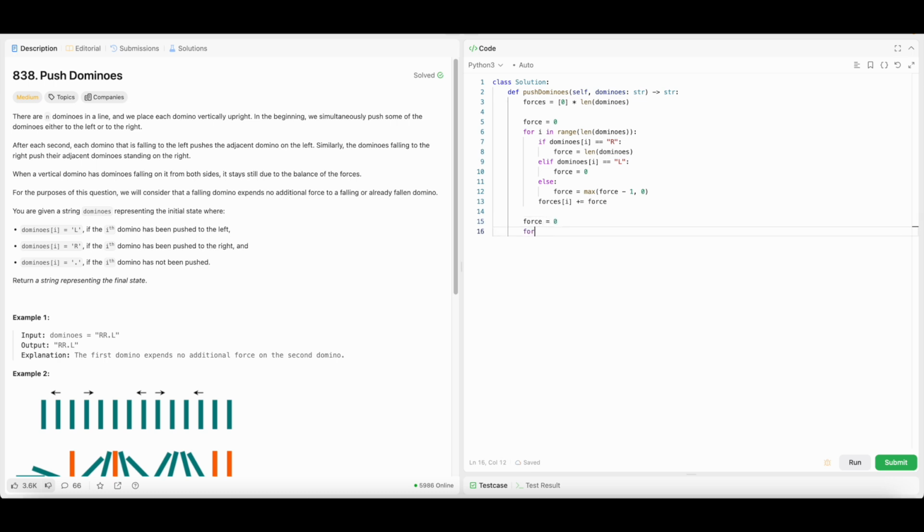And now we will do the opposite, which is look for the left force. So remember, we need to look backwards for that one. If dominoes of i is equal to L, we will set the force to length of dominoes. And if it is R, we set it to 0. And otherwise, if it's a dot, then we take the maximum of 0 or force minus 1. And then we need to subtract it.